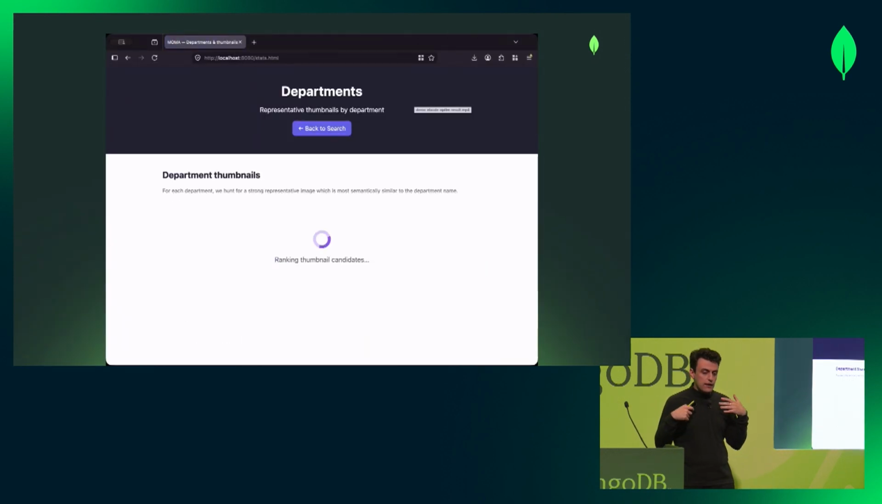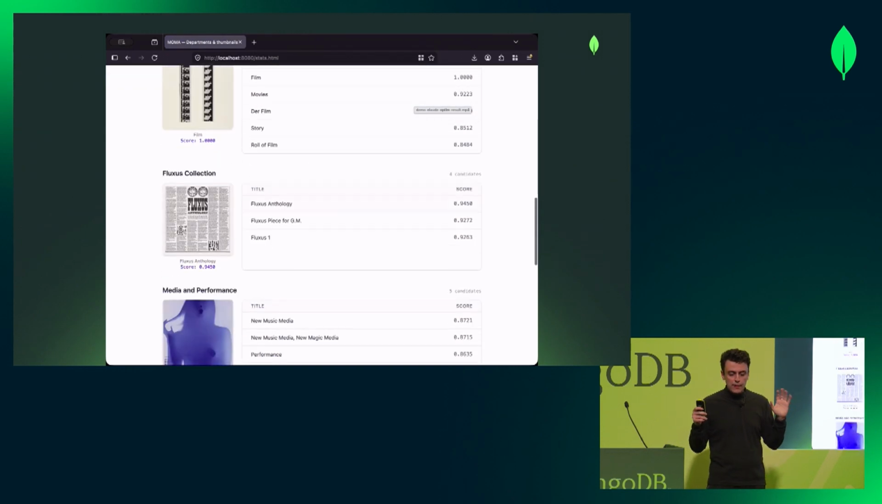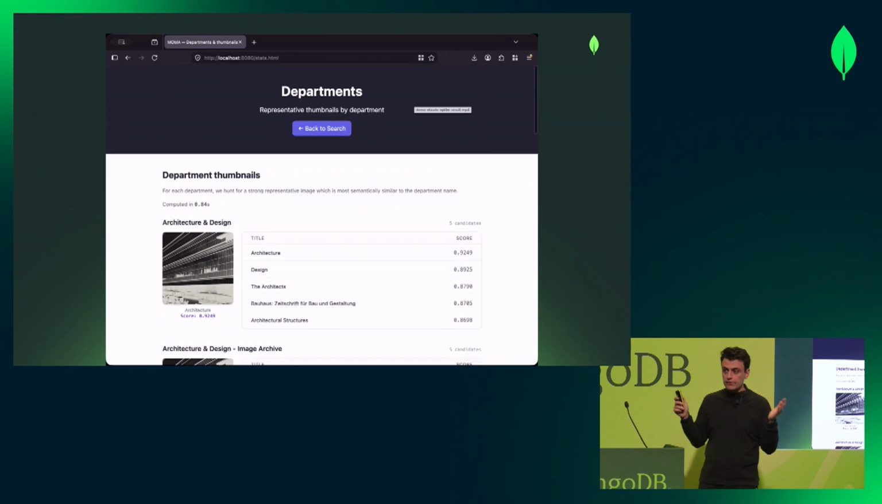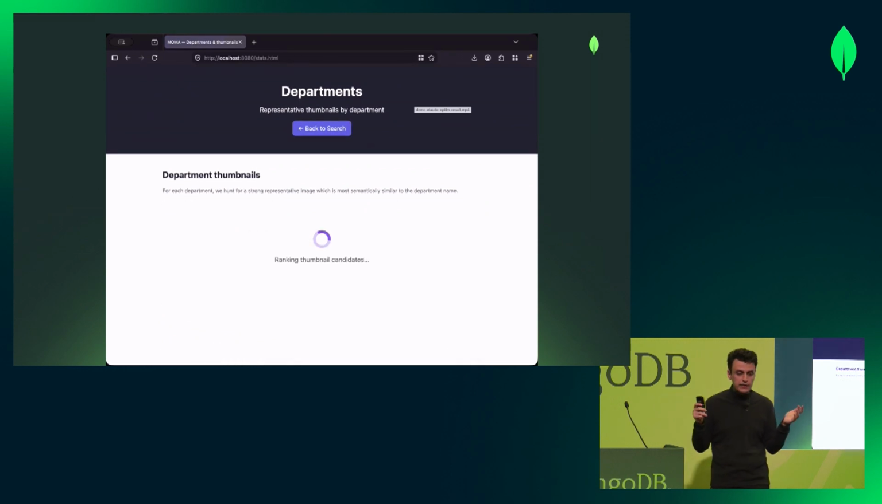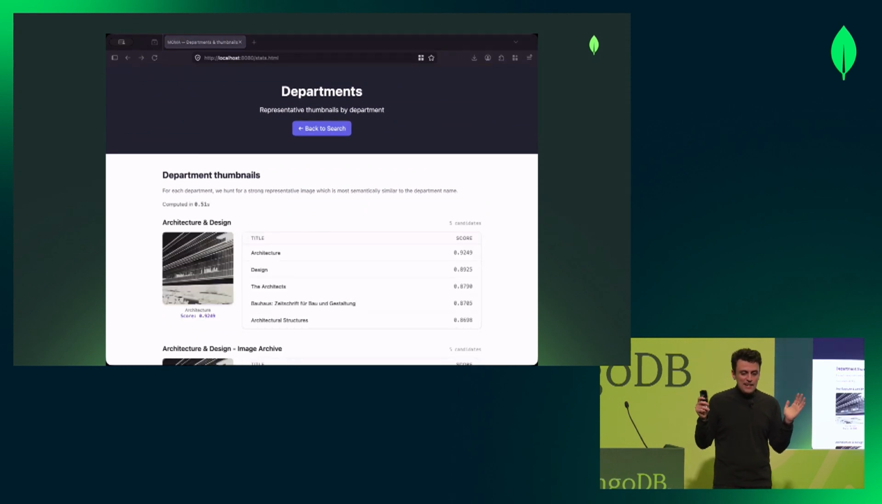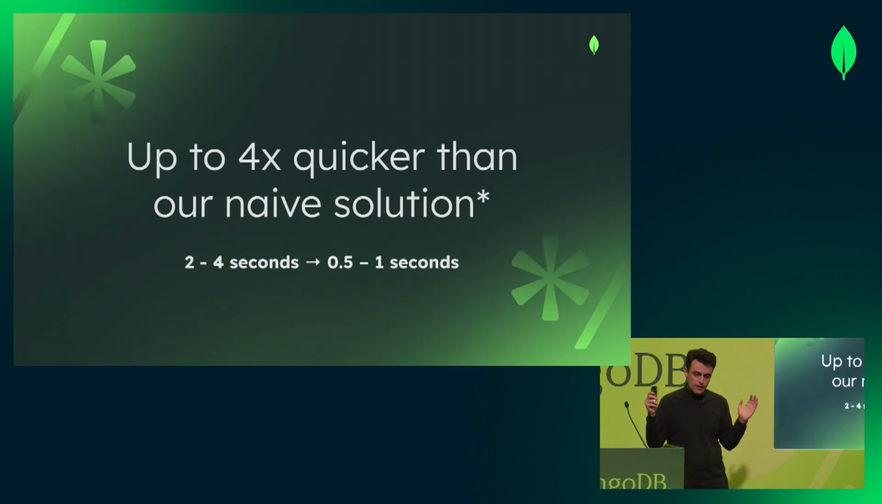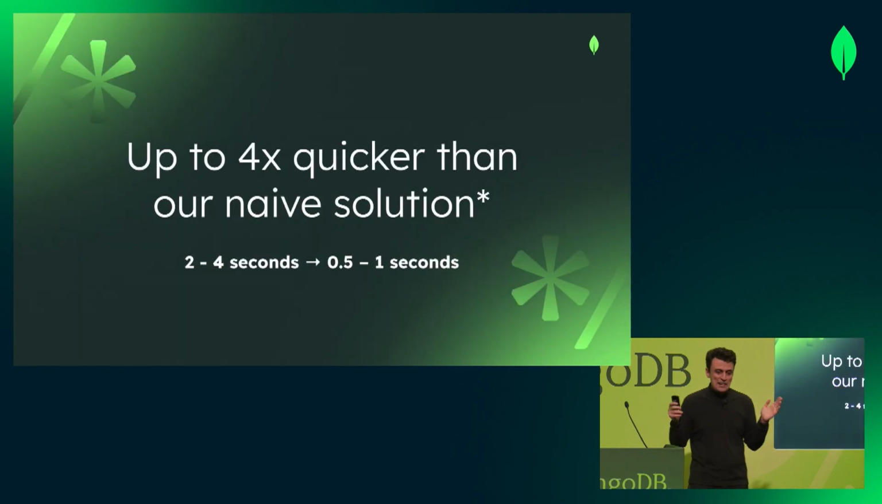As you can see, it's noticeably quicker. I can actually not even think about the spinner anymore. It's no longer annoying me. And we're looking at about half a second, and we're looking at the same results. So it actually did a pretty good job at being consistent with the product that we're building for it. And that looked to be up to 4 times quicker than our naive solution.